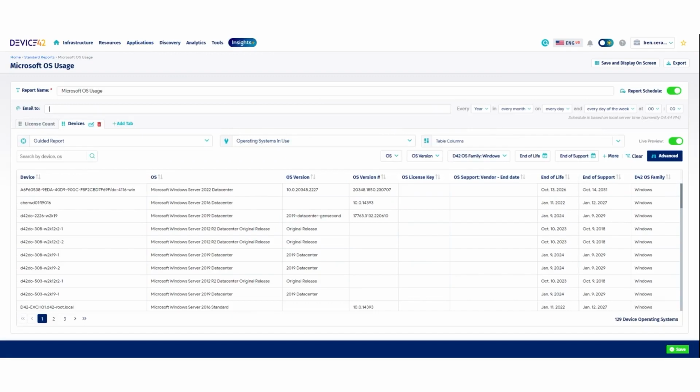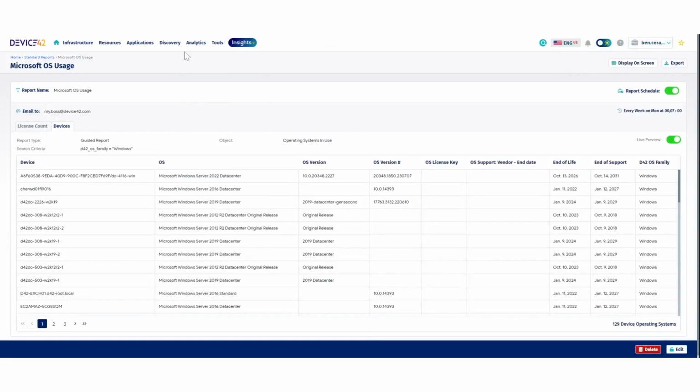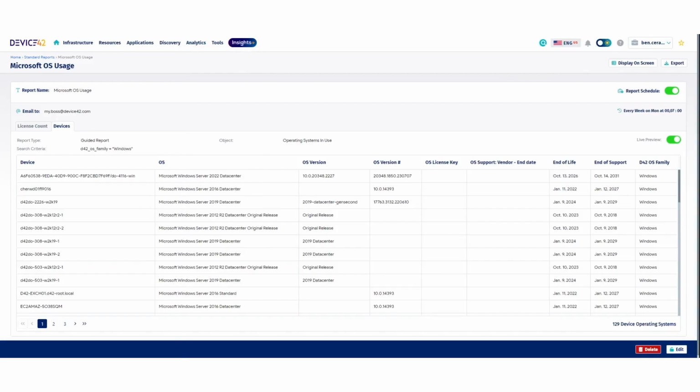I can schedule this report to email every week, once a week, maybe every Monday. And so that my boss thinks I've been working all weekend, I can make it 7 a.m. So at 7 a.m. every Monday, my boss will receive in their inbox a report for Microsoft OS usage with two tabs, one detailing the license counts, the other detailing the devices that are using those license counts. So now I can save, and this report will be usable as part of these standard reports in the standard report list. Thank you.